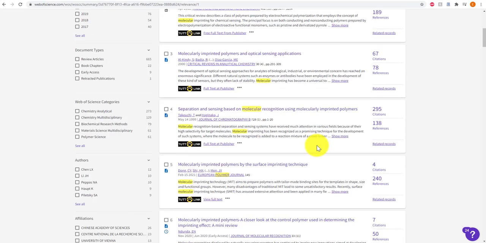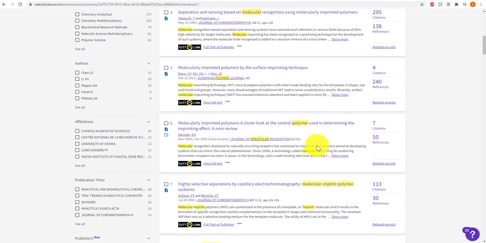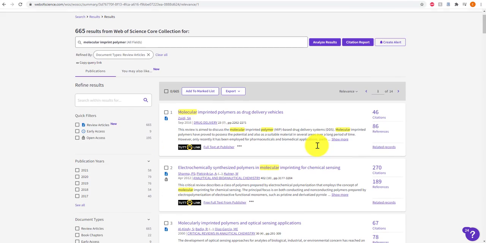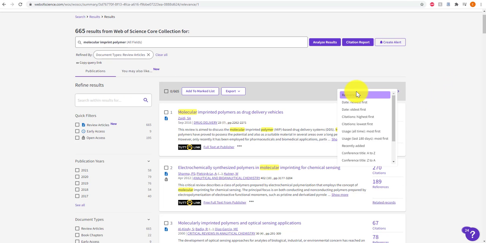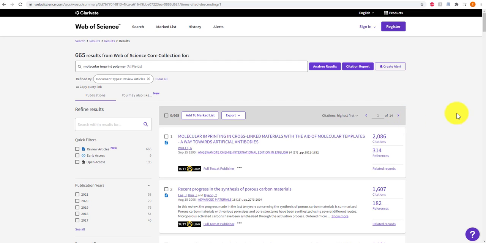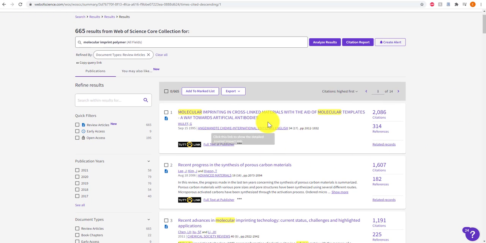When I'm trying to get a sense for what review I should read, one of the first things I do is select the review article, but then I do an additional search where I sort by the total number of citations. So instead of relevance, I go to citations highest first. Now you can see that there's an article that's been cited by over 2,000 other papers.